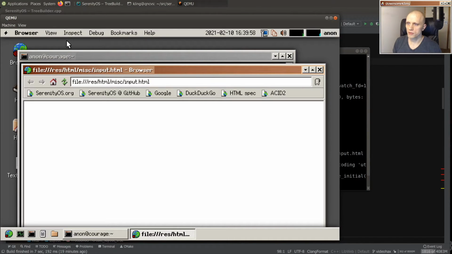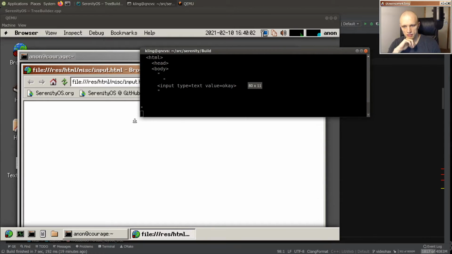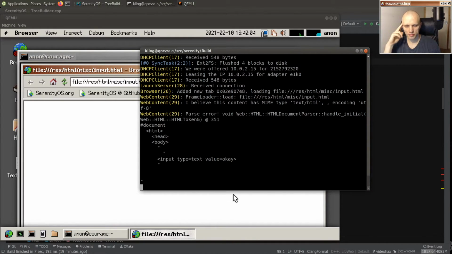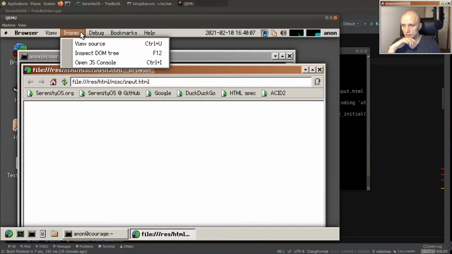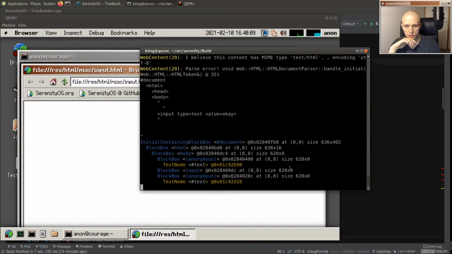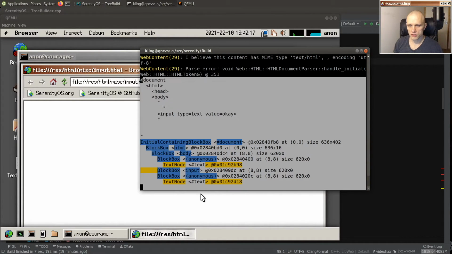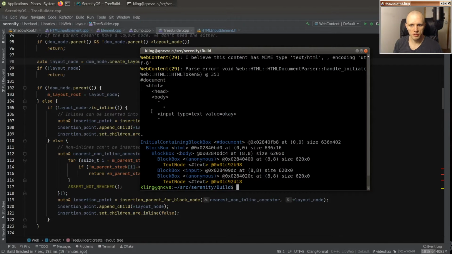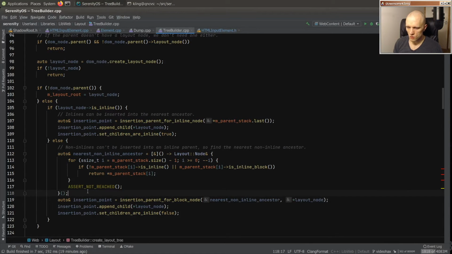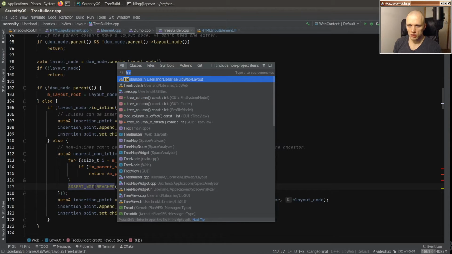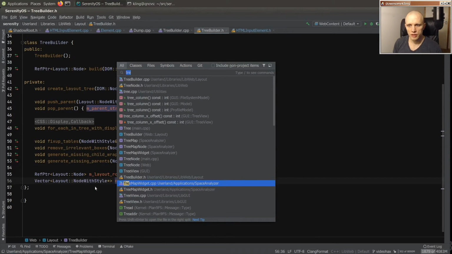Okay, so we open that up and we dump the DOM tree, and this is what our DOM tree looks like. Nothing exciting. And the layout tree, also nothing exciting. We just have a basic block box for the input element, but we don't yet traverse into this new DOM tree that we created, the new shadow DOM tree. So let's teach the layout tree builder how to do that.